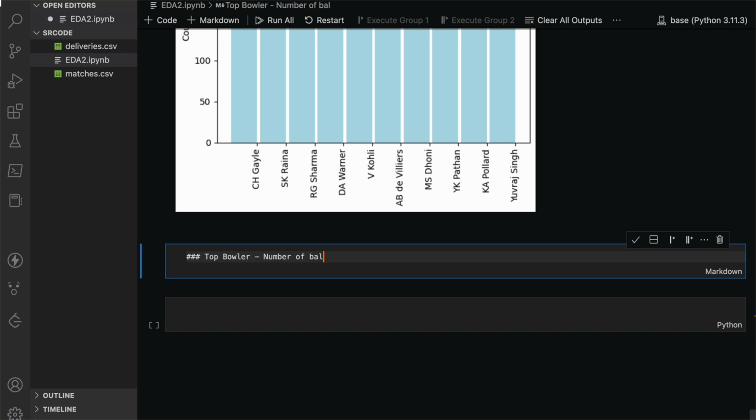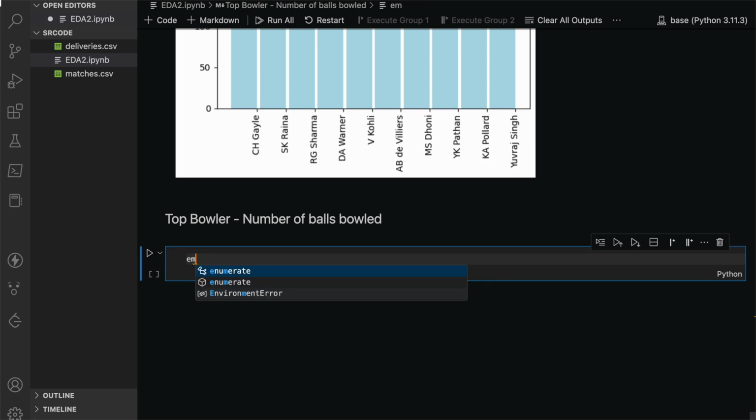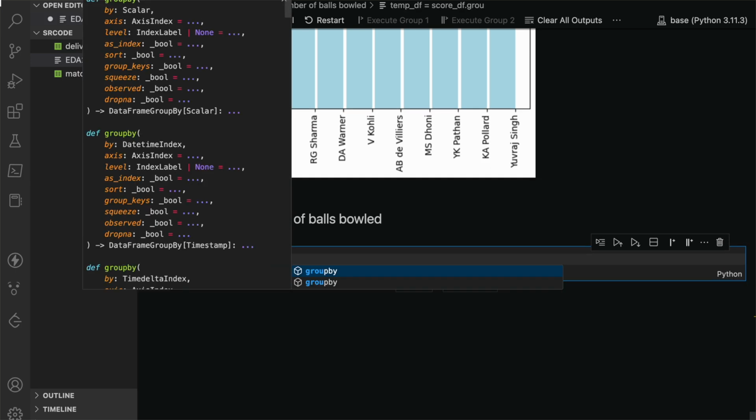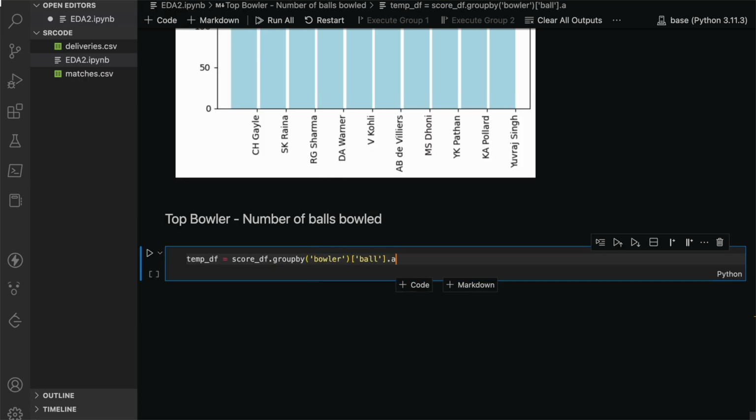In this code, the first line groups the data by bowler and calculates the total number of balls each bowler has bowled using agg count. This tells us which bowlers have bowled the most in the IPL.